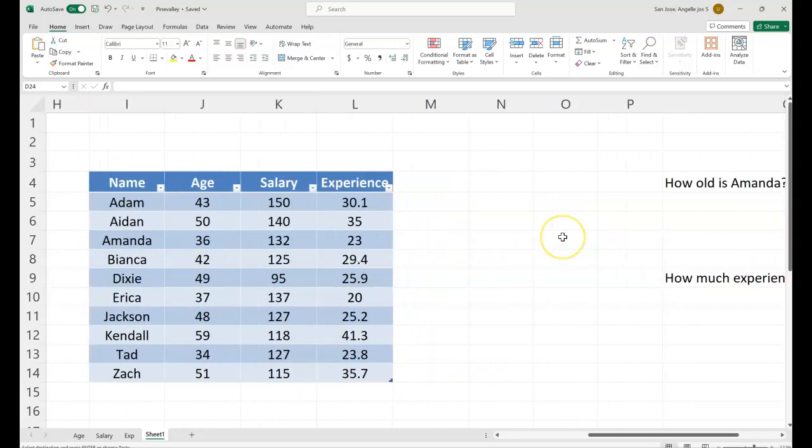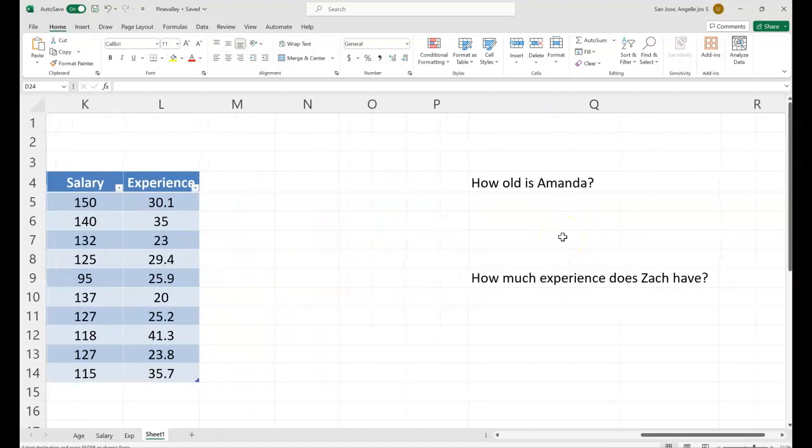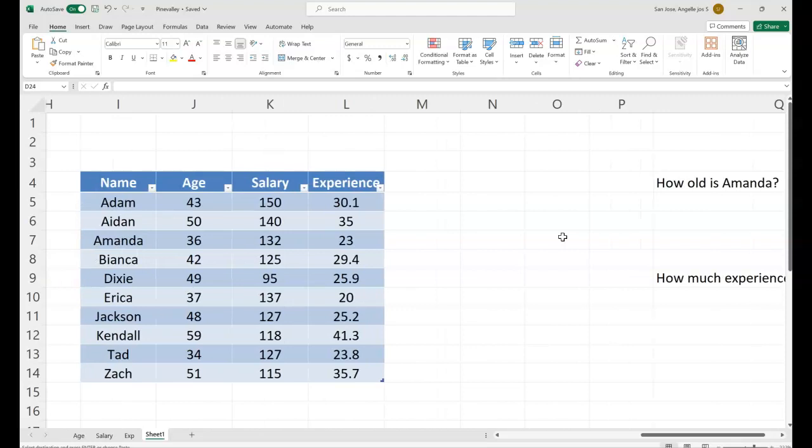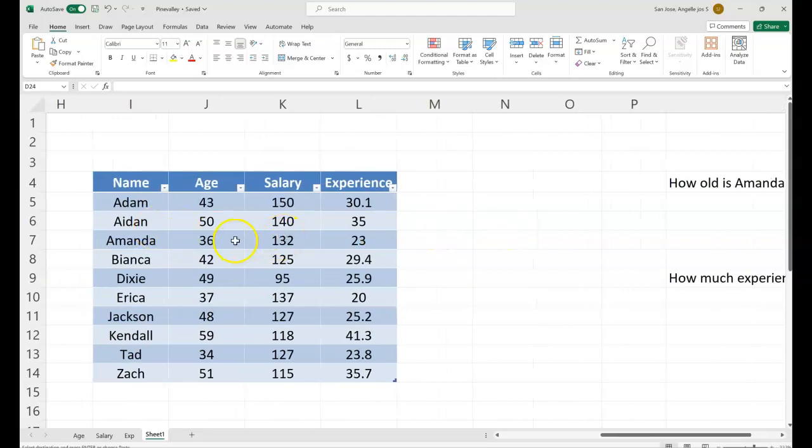Next, I have two questions here. How old is Amanda, and how much experience does Zach have? Here we can clearly see that Amanda is 36 years old and Zach has 35.7 years of experience. But this is a small data set. Like I said previously, we're going to be pretending that this is a larger data set, and we can see how helpful the VLOOKUP function is.